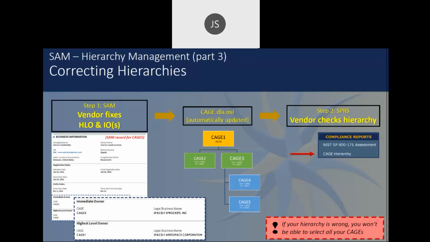If they didn't come over to us, you need to go back to SAM to make sure that every company, every CAGE has an HLO. This is the most important part of it. Every CAGE has to have the correct HLO, and it should have an ILO if it has one assigned. Again, the red box at the bottom. If your hierarchy is wrong, you will not be able to select all your CAGEs. So hang on to this. This tells you how to go fix it. Next slide, please.